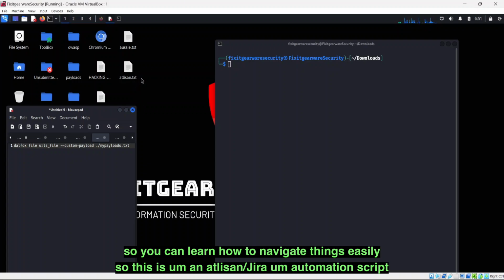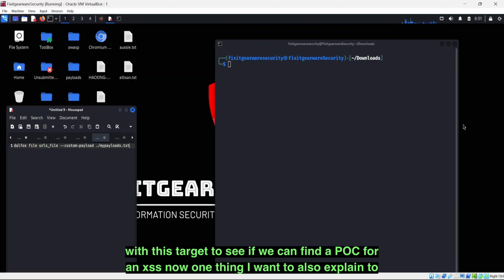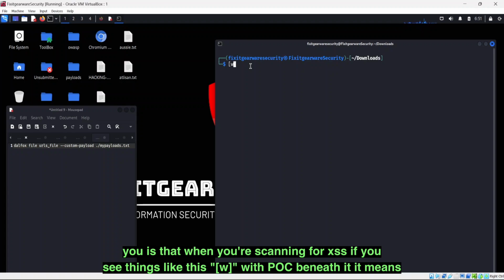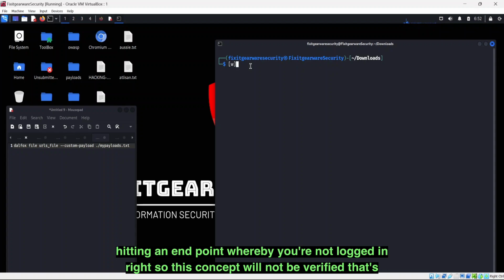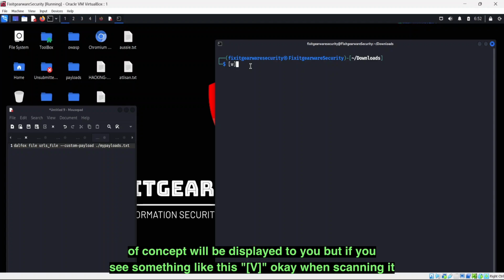So this is an Atlassian Jira automation script that I have pulled from a real life bug bounty target. I will be automating XSS payloads with this target to see if we can find a POC for an XSS. Now, one thing I also want to explain to you is that when you're scanning for XSS, if you see things like this with a POC beneath it, it means there is a possibility for you to exploit the target with an XSS payload, especially if you're hitting an endpoint where you're not logged in, right? So this concept will not be verified. That's what Dalfox will show you. It's not verified, but there is a possibility. And of course, the proof of concept will be displayed to you.